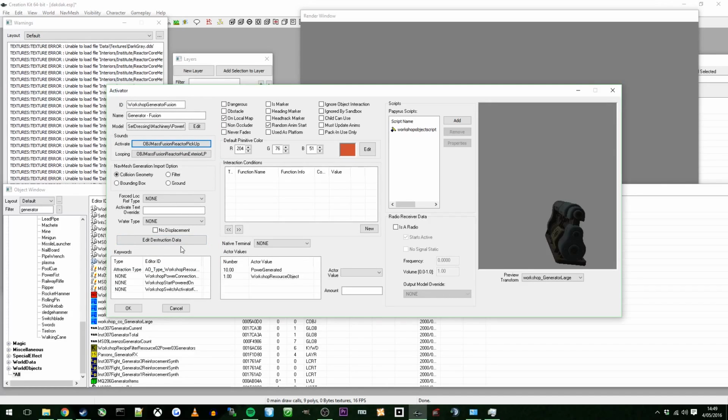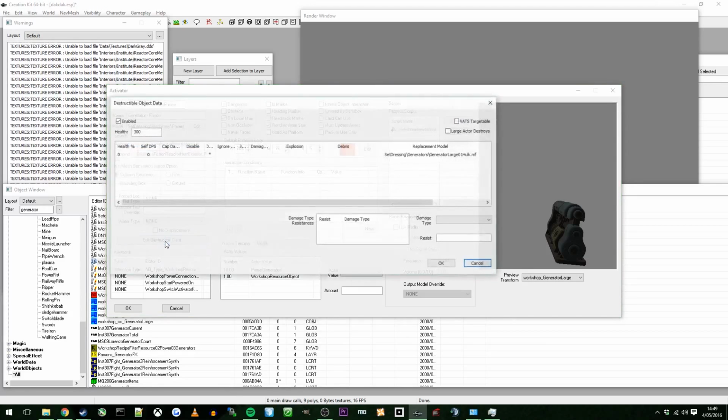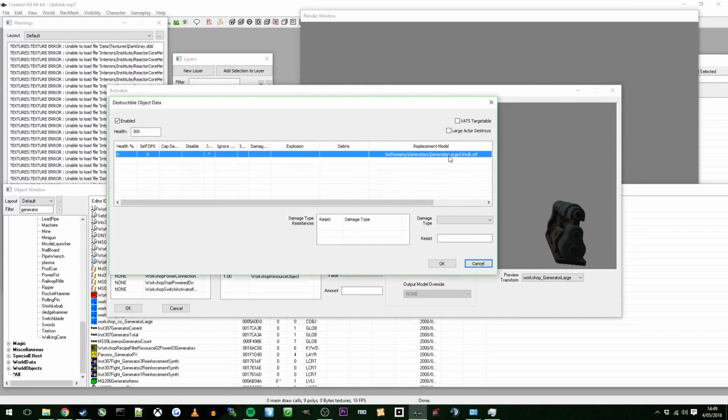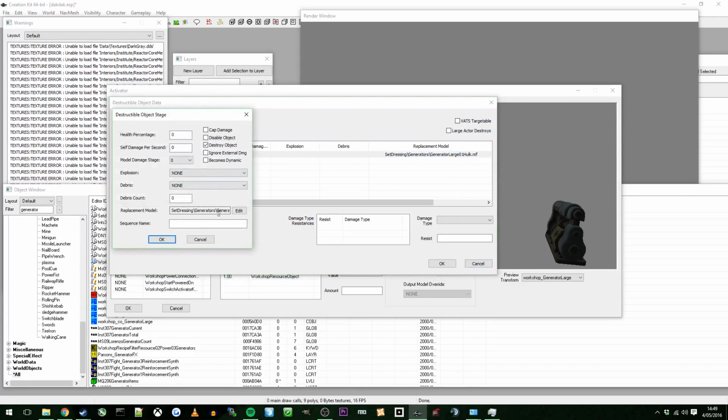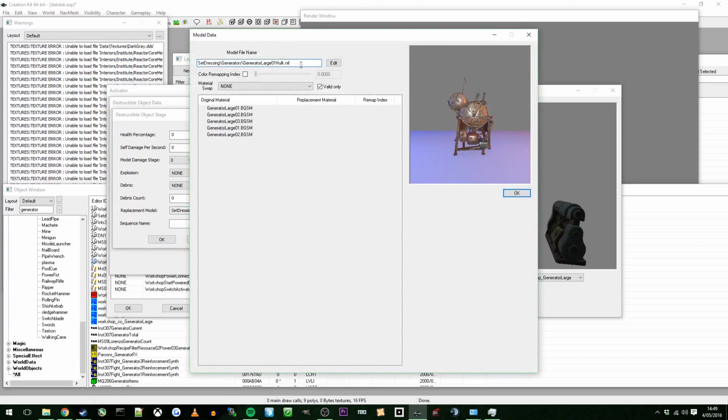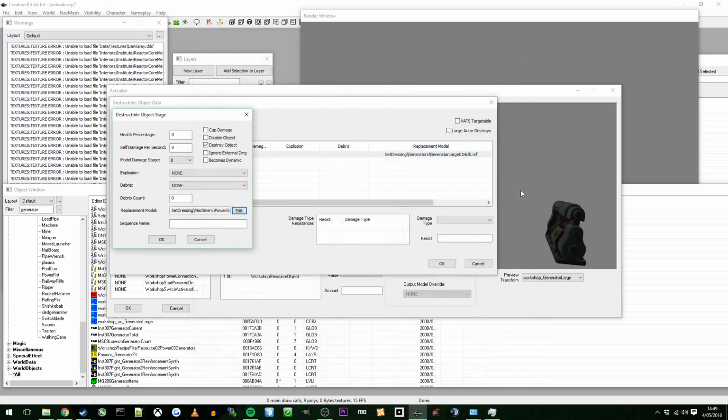The other thing you need to do with this is go into Edit Destruction Data. Go into this one here, click Edit, the same thing. Go into the replacement model and click on Edit, and Control A and then Control V, and then click OK.